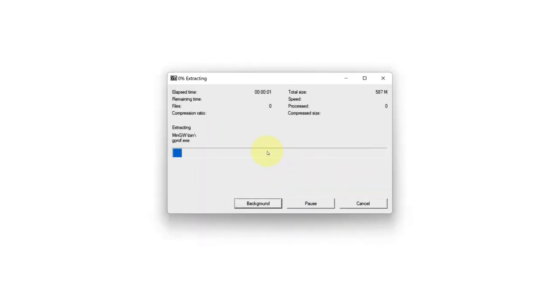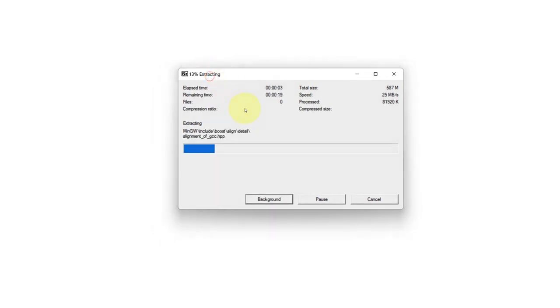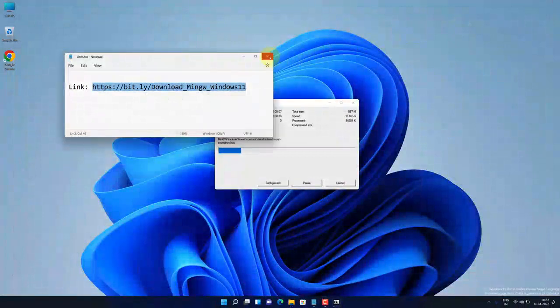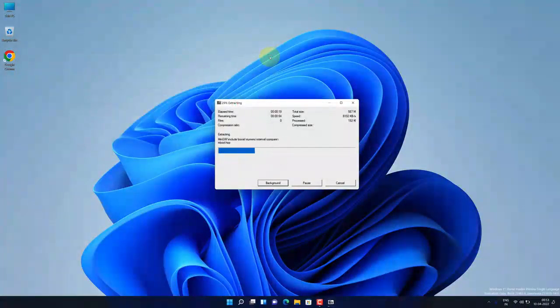Here, cancel all of this except C:/ and click on Extract button. And it will start the extraction and installation process. It will take some time to complete.